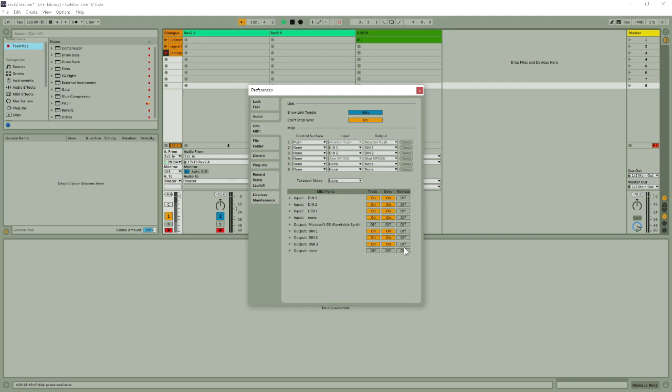So here it's going to show you your control surfaces. MIDI. I have a Push. It's not plugged in right now. I have an iConnectivity Mio 2. That's the DIN 1 in, out, DIN 2 in, out. And then I have an Akai MPD 26. And Ableton remembers generally what you've plugged into it.